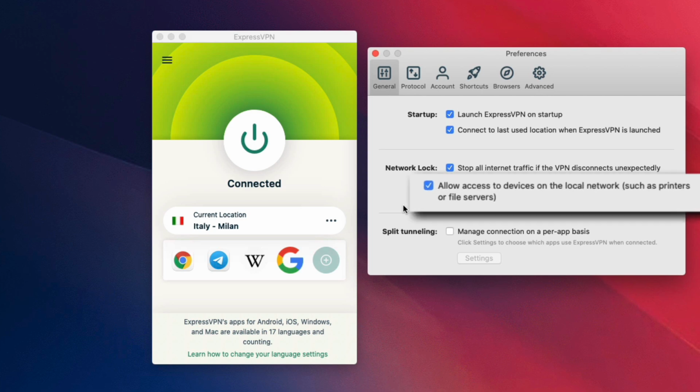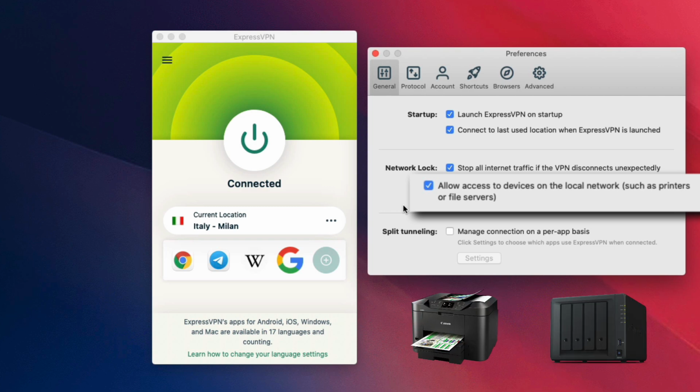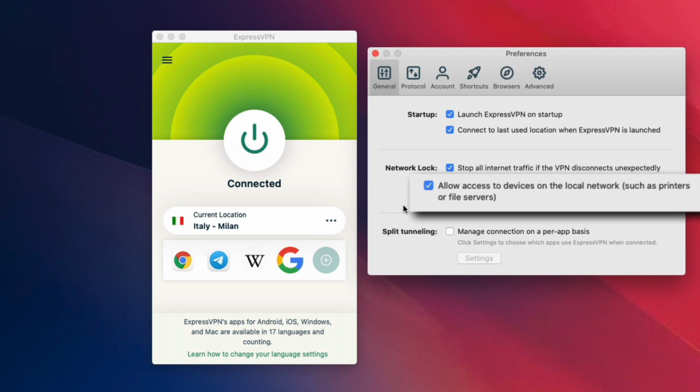And then the sub-feature of that is to allow access to devices on your local network, such as printers or file servers. For example, I have a printer and a NAS storage device, which do not require a VPN to function. So yes, keep that option on as well.